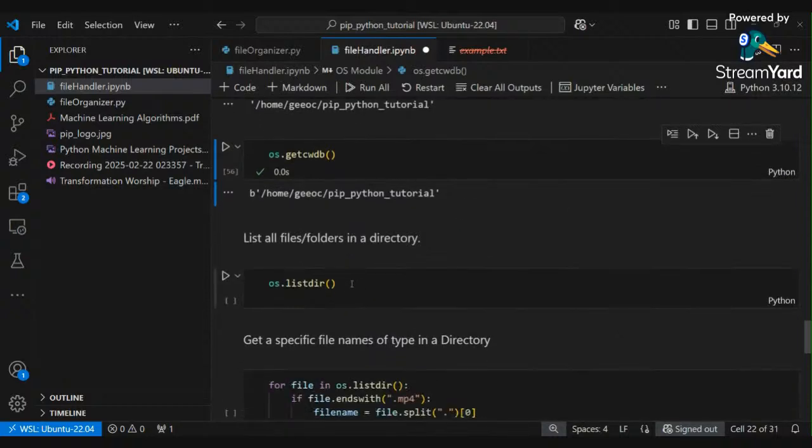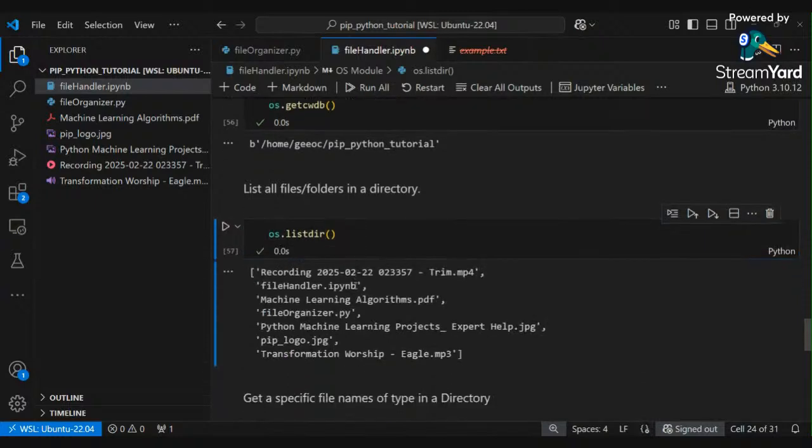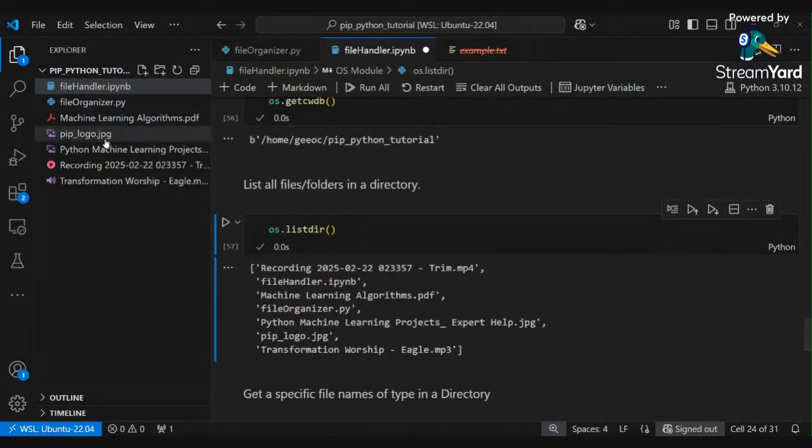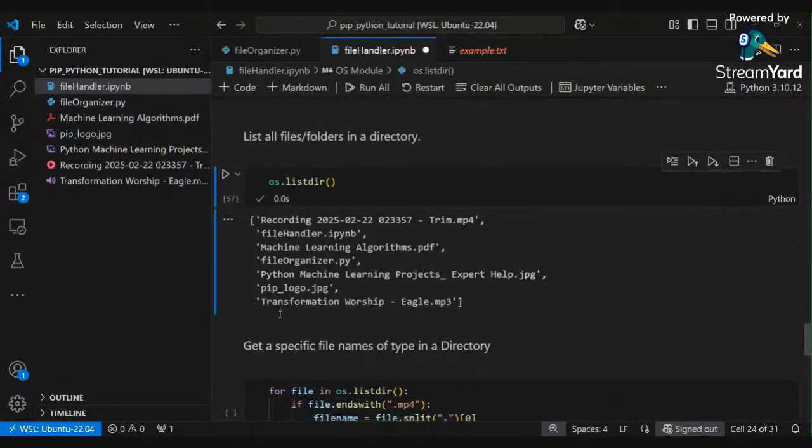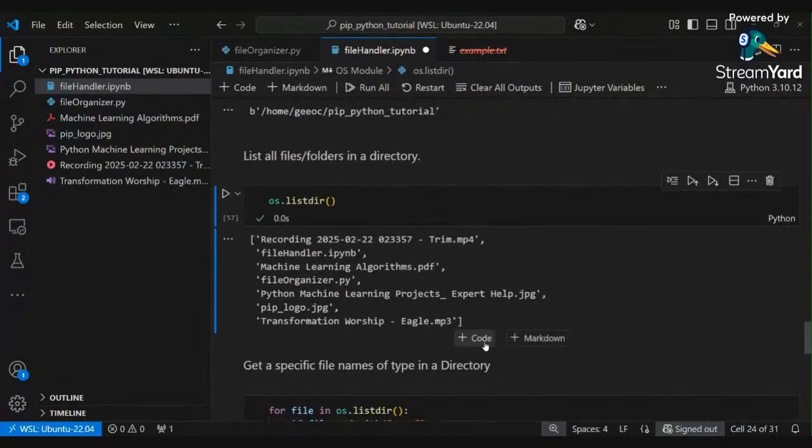You can also list the files. If you want to know all the files inside a folder by using the OS module, you do os.listdir. This is going to list all the files I have. Because I'm working in this current directory, that is why I have this. I can also decide to check another directory.